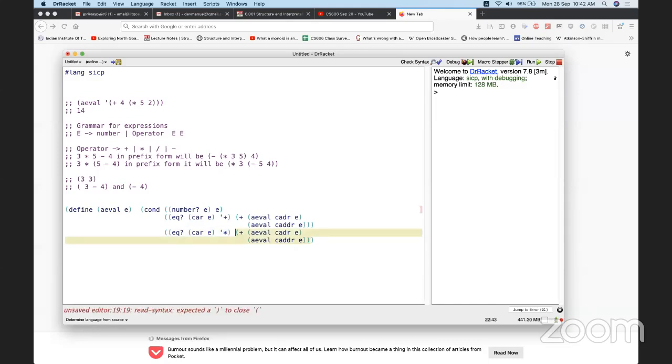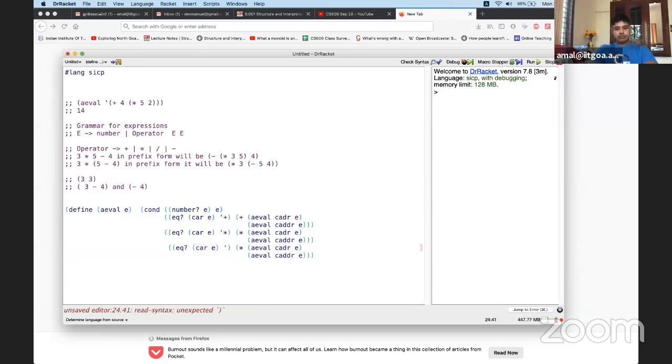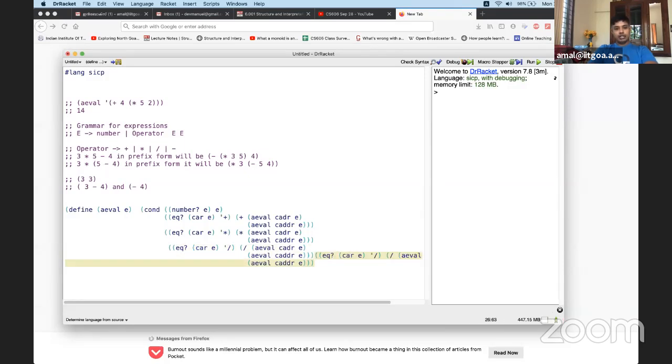Multiplication. Division. And here we are copying, but it is unavoidable copying, okay? Because it's a case analysis.